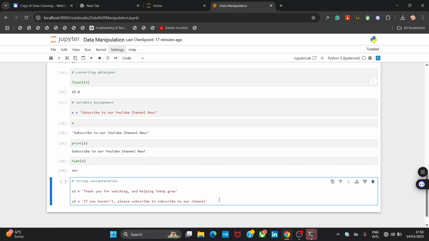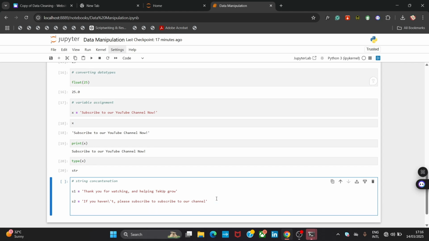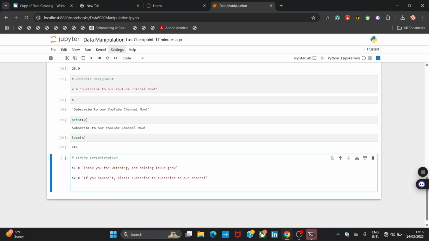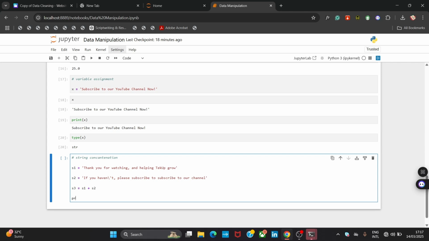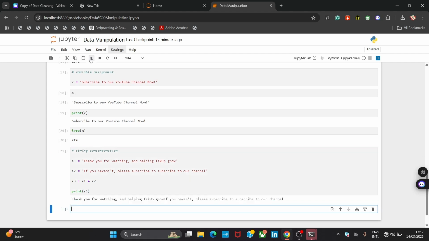All right. Now let's concatenate these two variables together. To concatenate two variables together, we use the plus sign. So we say x3 is equal to x1 plus x2. Then let's print x3. Now let's run this.